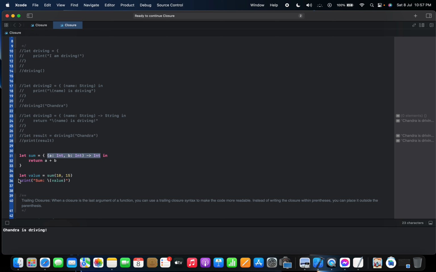Now we are going to call that sum closure. We have passed 10 as one input and 15 as another input, and the returned result is saved in a value, and we have printed that. So let's see how it works. It is giving us the sum.